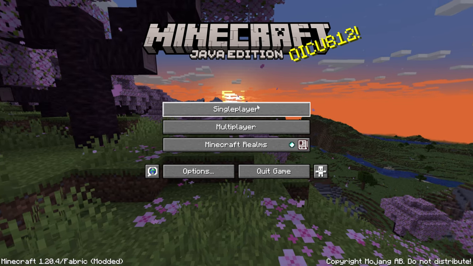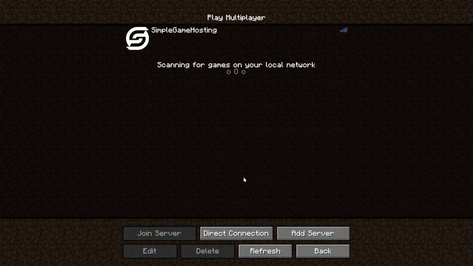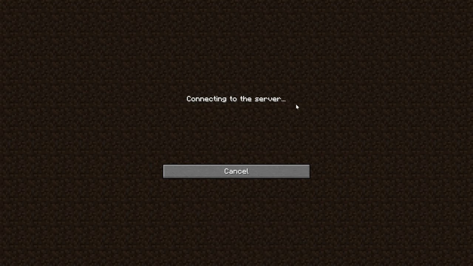But nonetheless, let's go ahead and click on multiplayer here, and you can join a multiplayer server with shaders without adding anything to the server. For example, this is just a vanilla simple game hosting server here. If we join it, it's going to work with shaders because, like I said, you don't have to do anything server-side to get shaders to work.